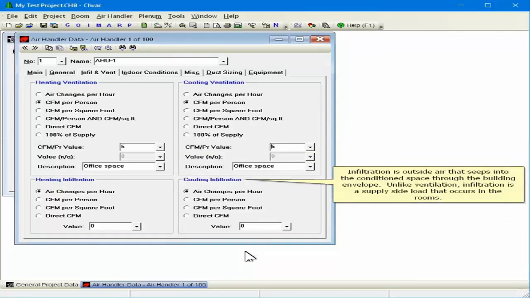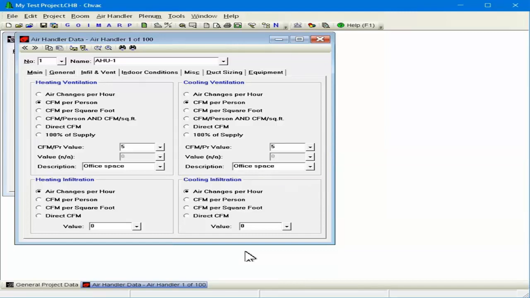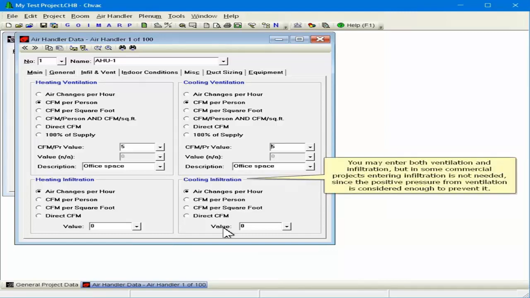Infiltration is outside air that seeps into the conditioned space through the building envelope. Unlike ventilation, infiltration is a supply-side load that occurs in the rooms. You may enter both ventilation and infiltration, but in some commercial projects, entering infiltration is not needed since the positive pressure from ventilation is considered enough to prevent it.